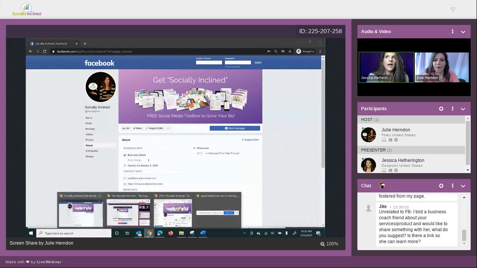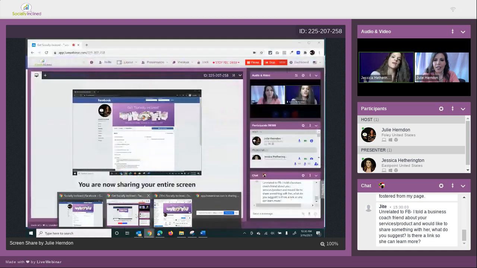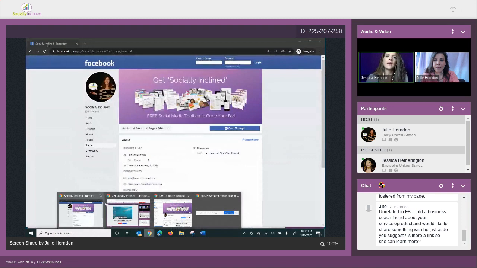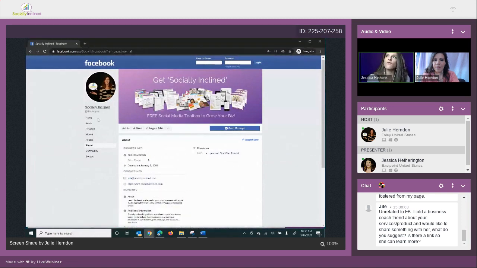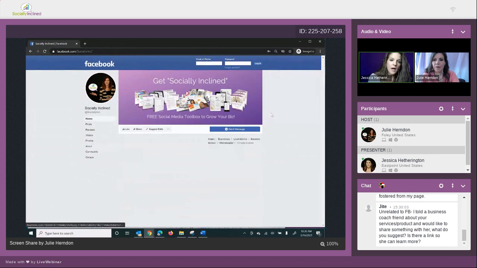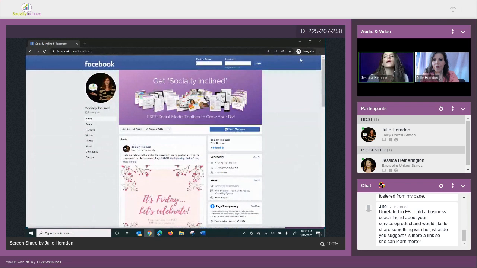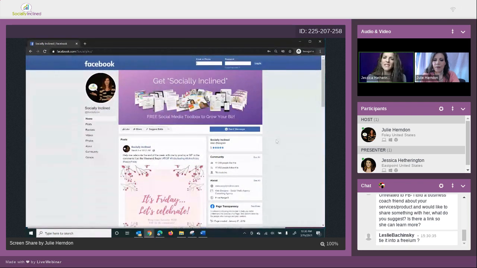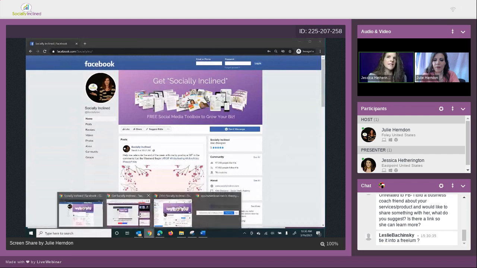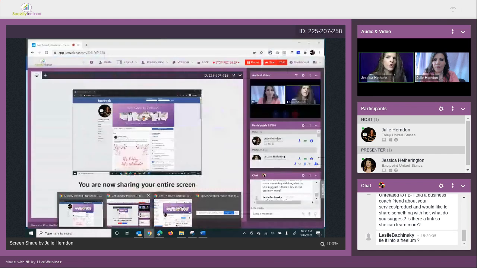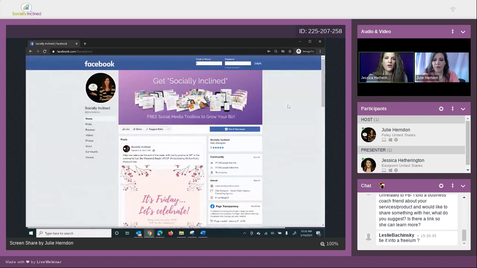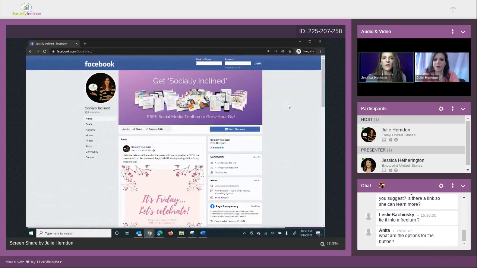And Julie's already mentioned this, but they've done away with the view as a visitor feature for the page. You can still do it for a profile, but copy and paste your Facebook page's URL into an incognito window, and then you'll be able to see exactly what it looks like to a viewer. And that's very, very helpful, because it does look quite different with all that other prompting and stuff that Facebook gives you as a page owner. Exactly.